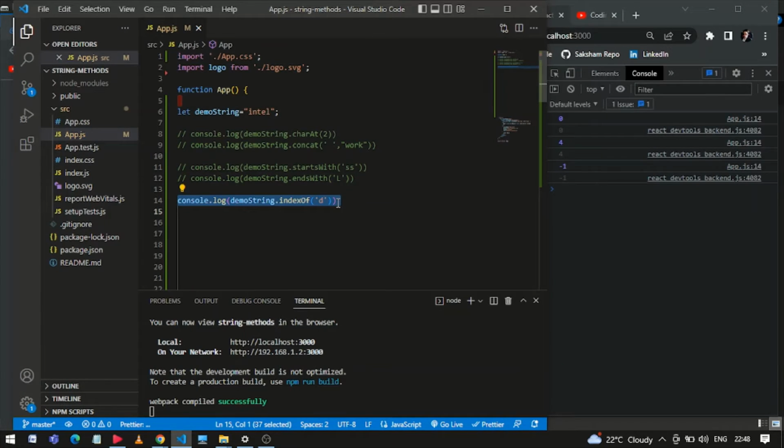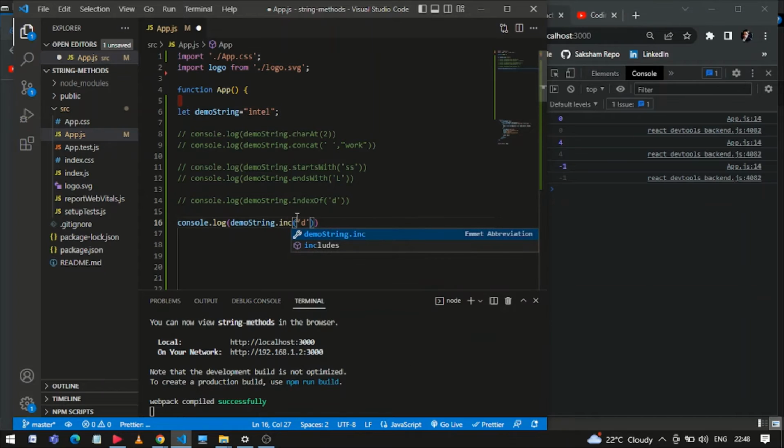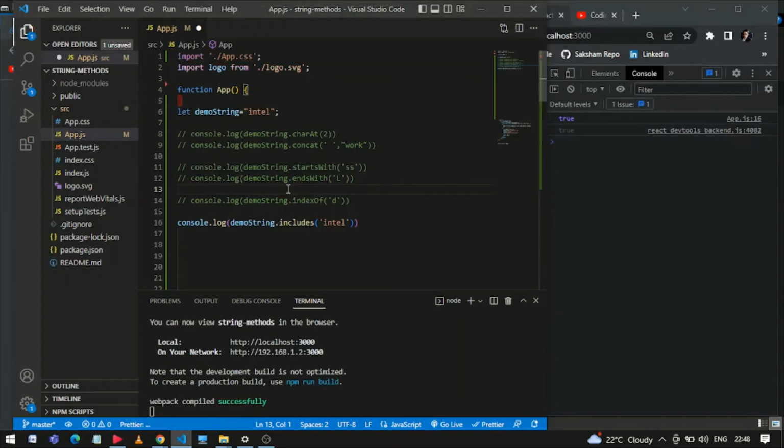So commenting it out. Next, the next method would be your includes method. The includes method returns true if a string contains a specified string. Otherwise, it returns false. And this method is also case sensitive. Let's take an example of it. If I say includes, does this method include our intel? Let me check. Clear the console. Yes, this returns me true.